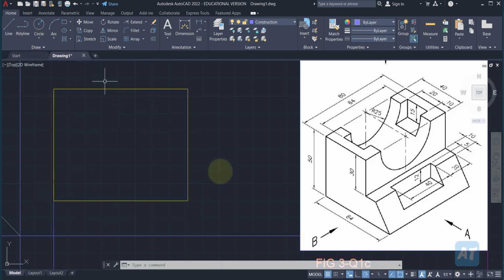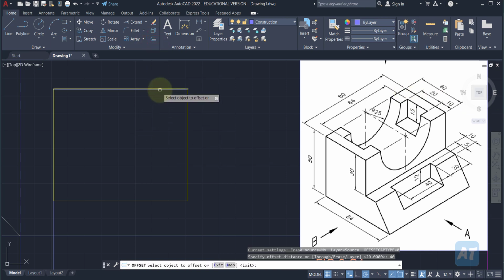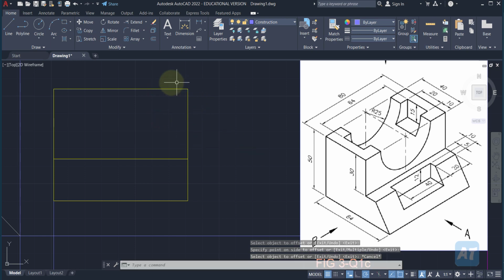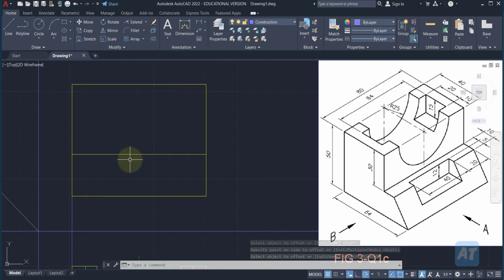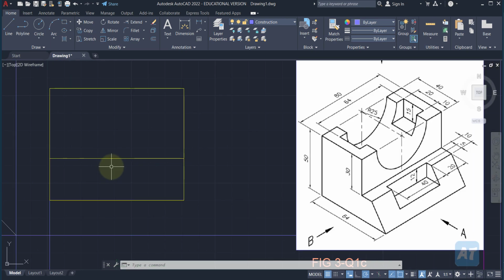So let's start to draw a line. This thing is 40 mm tall, so I can just offset 40. I'm drawing the top side. Next, I can draw the inverted U first at the bottom. Okay, 10 and 5. The inverted U, this one.